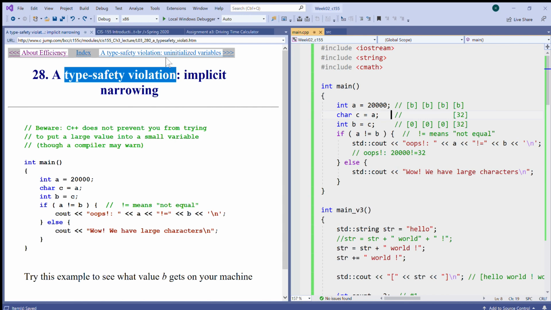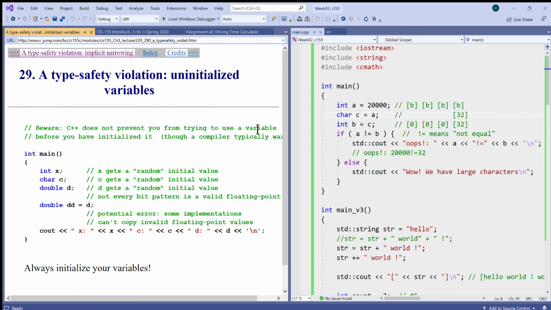So we talked about uninitialized variables as well, right? Another type of safety, a type safety violation, is simply to attempt to use uninitialized variables. Actually, we just detected that our compiler did not allow that to be compiled, so it treats situations like this as errors, so that should not occur.